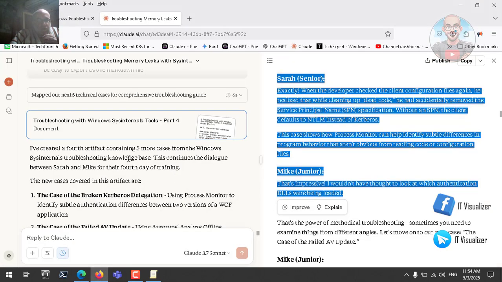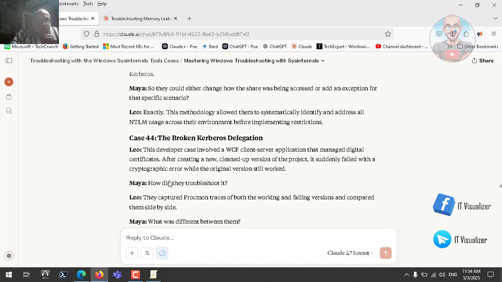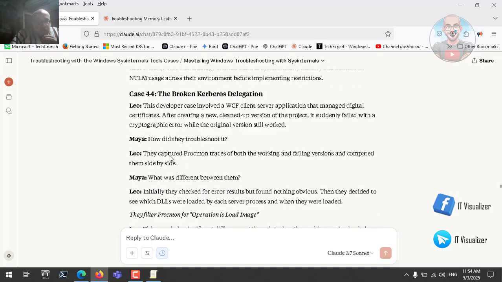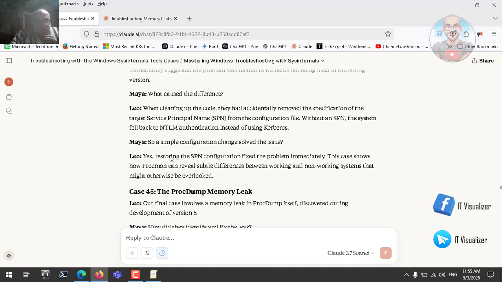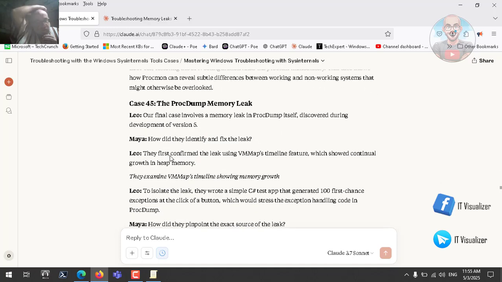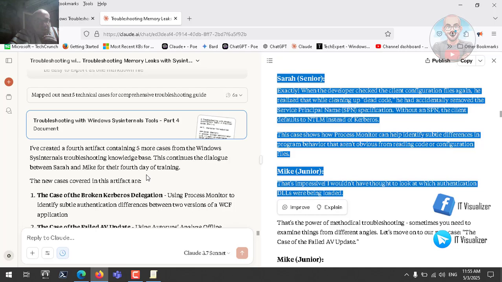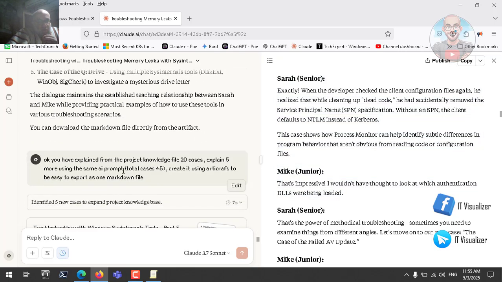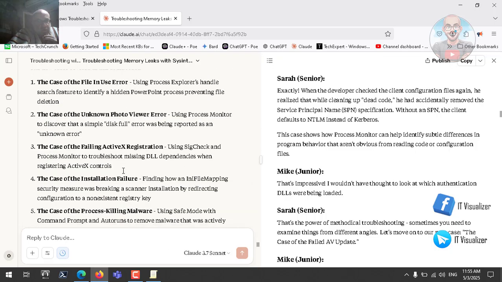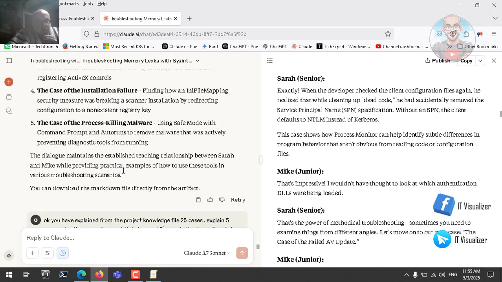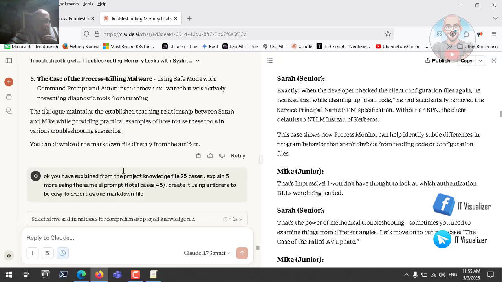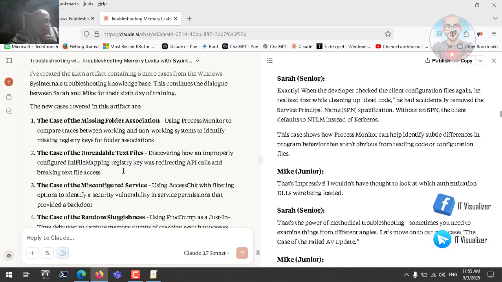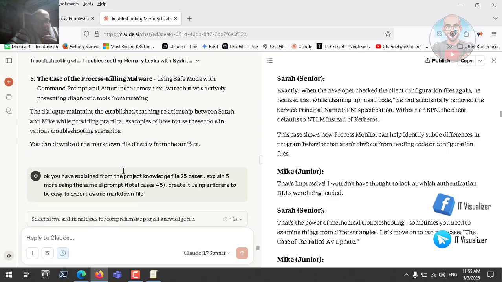So until they finish, we now have the last case we'll discuss today, concerning the cases provided by Mr. Mark Russinovich, the Procdump memory leak. Let's see if we can get this case from here. We have Procdump, the process killing feature. I think this is not it.